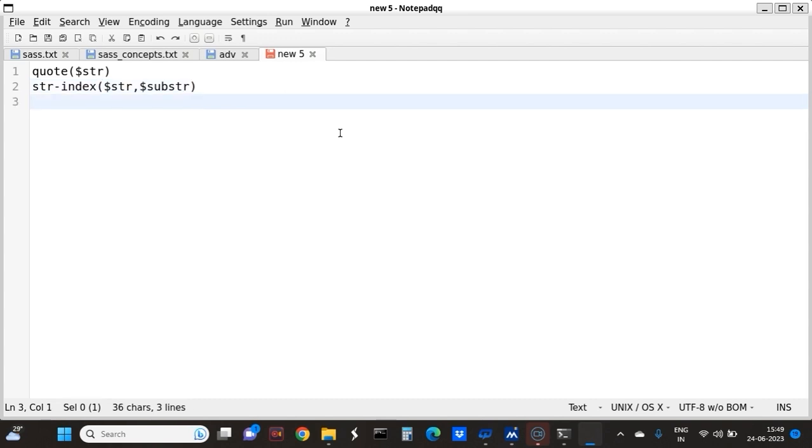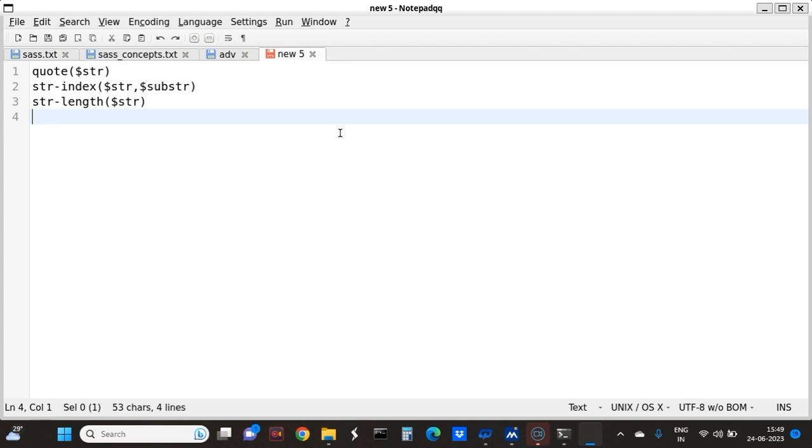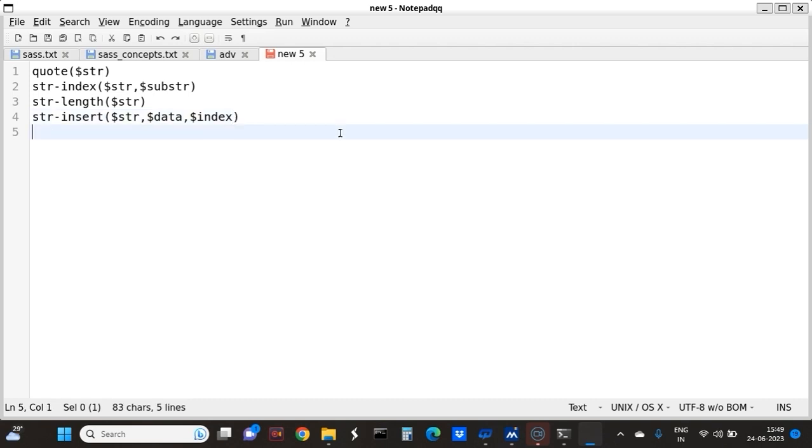The next one is string length. The string length just returns the number of characters in the string. It takes only one argument, and all these functions do not modify the str. Now if I want to insert something, I will write str-insert, with $str, the data to be inserted, and the index where the data has to be inserted. Remember that in SASS the strings are indexed starting from 1. So str of 1 will return the first character.